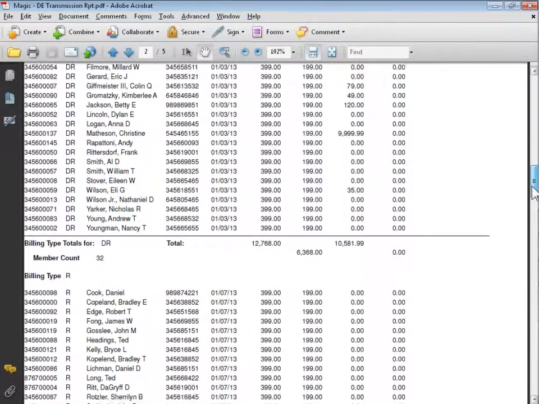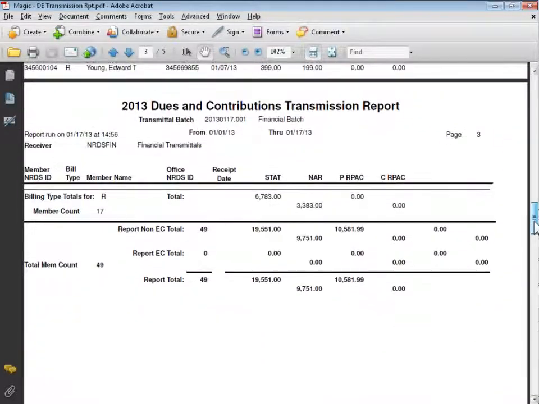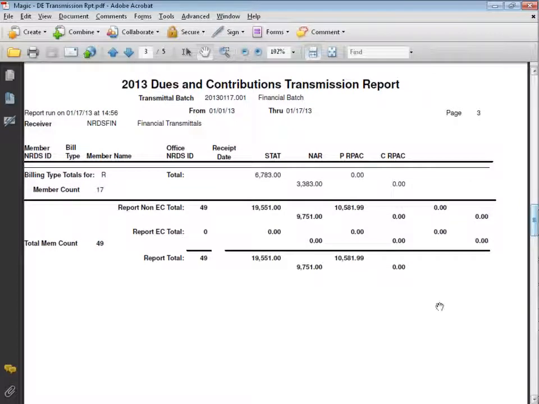At the end of every bill type section, you'll see a breakdown, and you'll see two totals. You'll see a non-EC total and an EC total. What that means for the non-EC total is that this is money that did not split. It went directly into your bank account, and eventually you're going to have to send that money to state or national. The EC total is money that's already split, it's already gone to state or national bank accounts, and you don't have to send that money along. And then of course you have your grand total at the bottom.